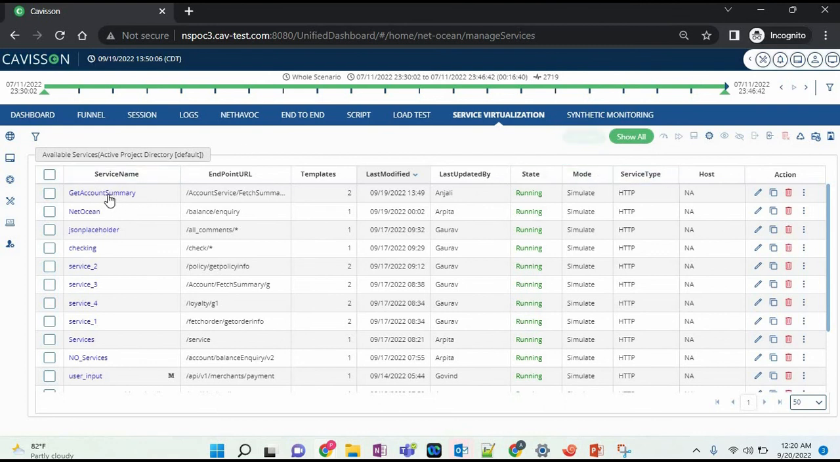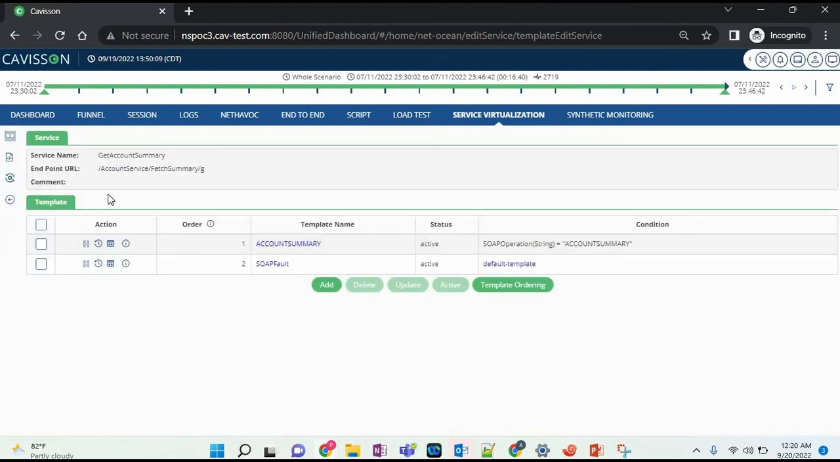Now let's see what is inside this service. Here you can see the details around the service, like service name, endpoint URL, and then the template details. In this there are two templates which are created. One is the account summary and another is the SOAP form. SOAP form is basically a default template which will be served in case no conditions are matched with the other templates. Now let's go inside account summary.